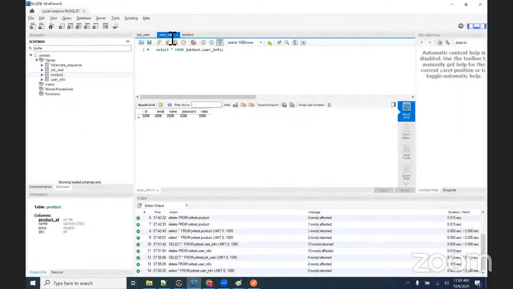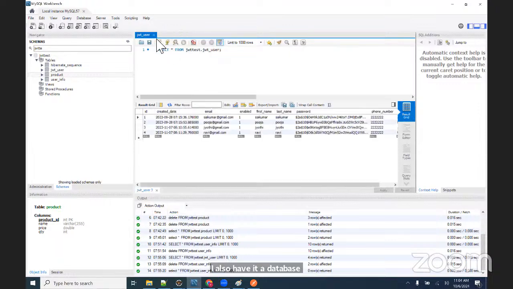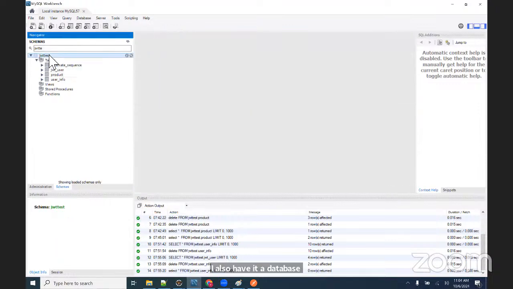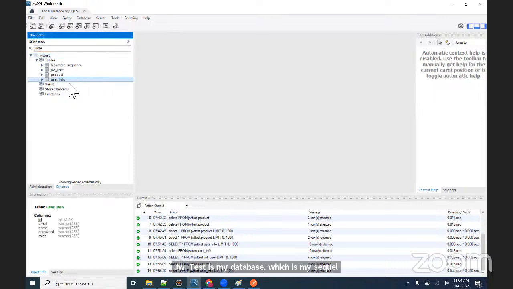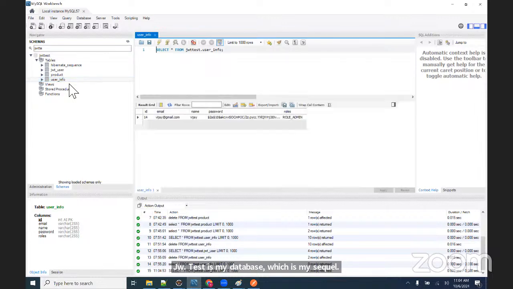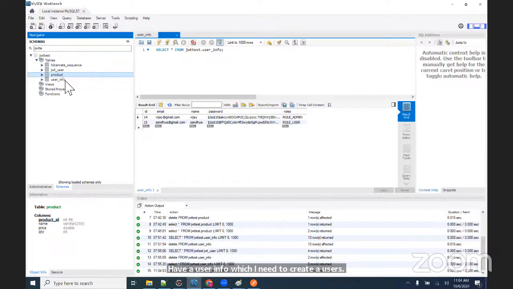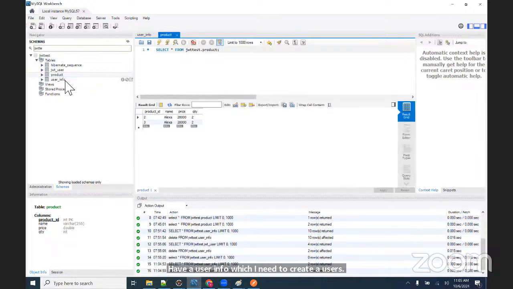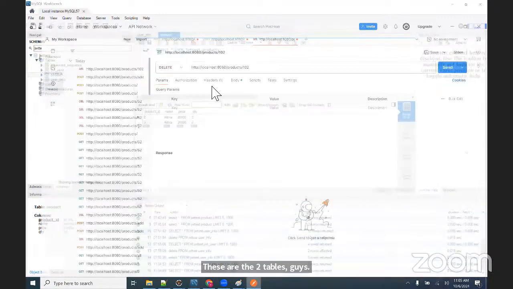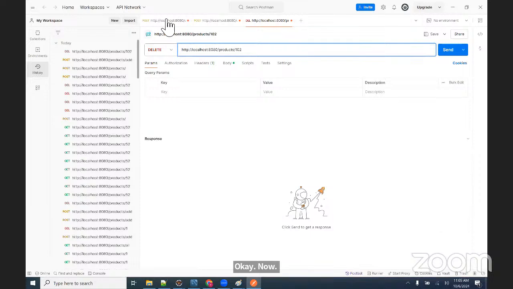I also have a database, guys. JWT test is my database, which is MySQL. I have a user info table, which I need to create users. And I have a product table. These are the two tables, guys, here. Now, what I want to do here, I want to register two users.